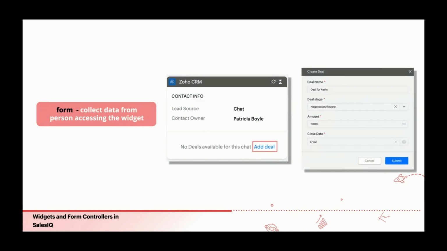Then we have form. So if there is a need to collect data from the person that's accessing the widget, that is your operators in SalesIQ, this return type can be used. The data collected in the form will be controlled by the form controllers that I will also be talking about during the second part of this session.